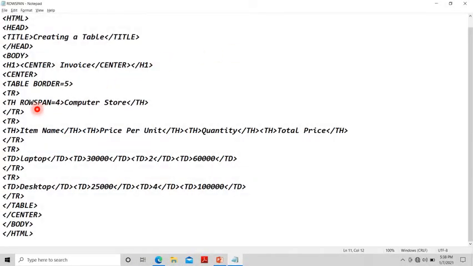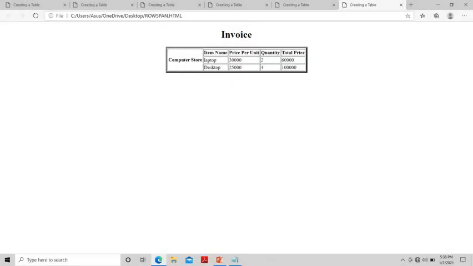Next, to use the rowspan attribute, you have to use it in the th tag, specify the value and save the program with a new name and .html extension. After opening the program or the web page, this type of output you can see on your screen. Now, four cells downwards are combined into one cell.